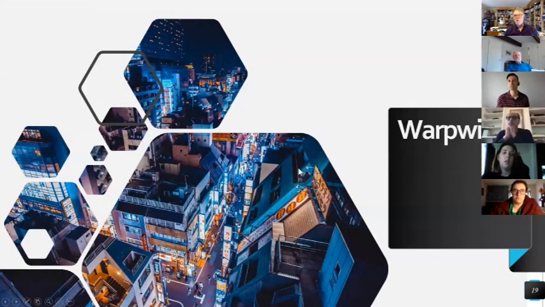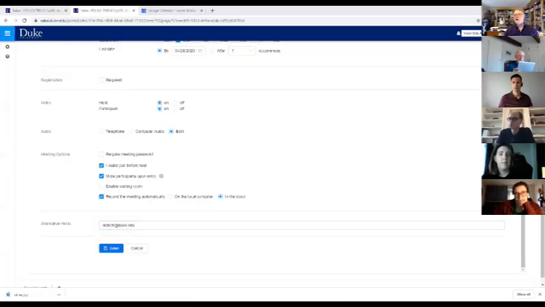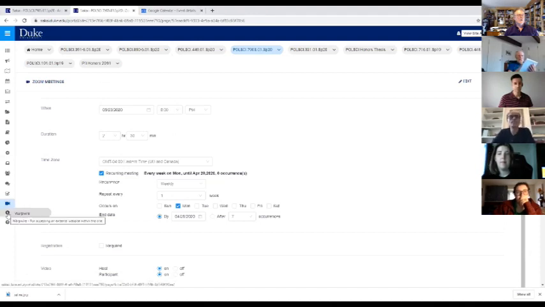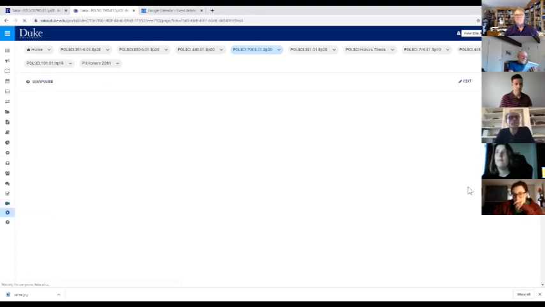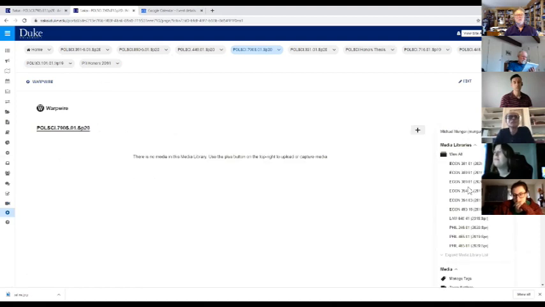So now we're going to talk about Warpwire. And Warpwire actually works surprisingly well. So I'm going to stop sharing that and go to share Sakai again. And I'm going up and I'm going to click on Warpwire. So when you're in Warpwire, I've already set it up to connect to this class.